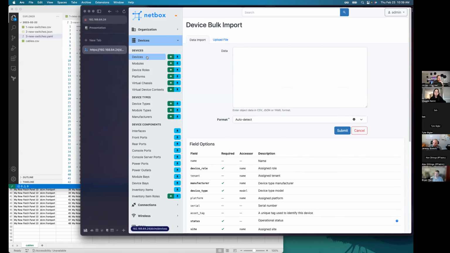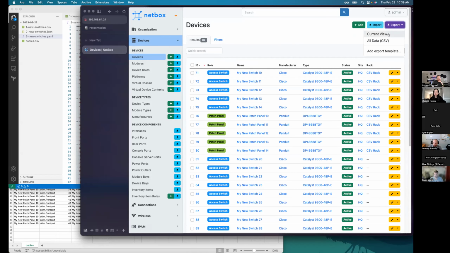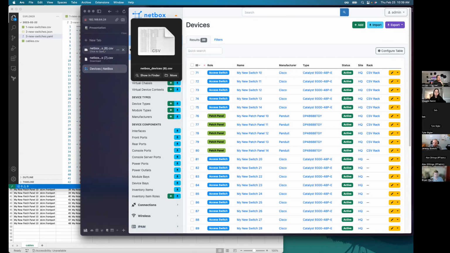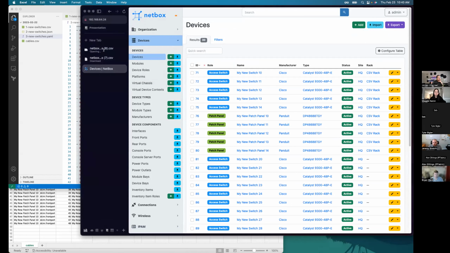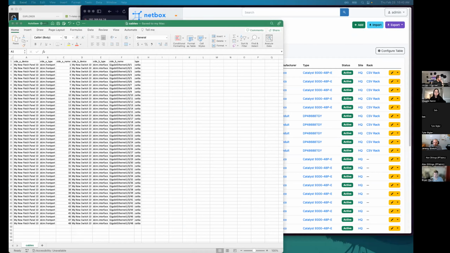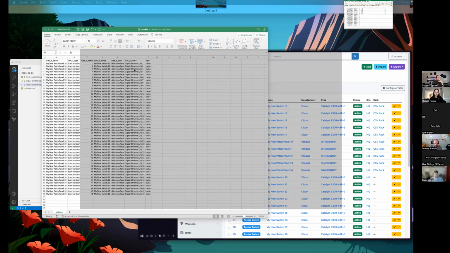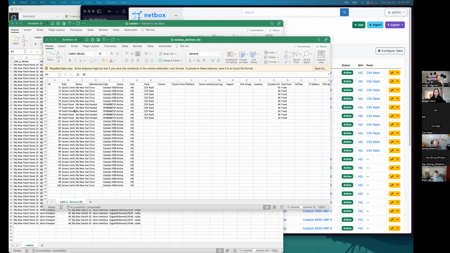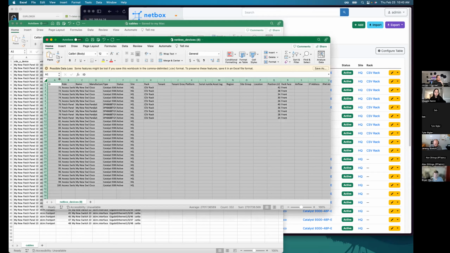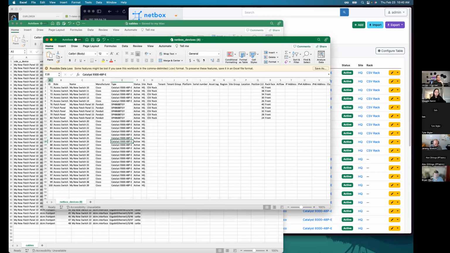So if I went back over into devices, and just did an export of everything. And so we'll go ahead and open that up. So open the wrong screen. Here we go. So now you can see, all right, here's everything that I just created. We have the ID in there as well. But what I'm going to want to do is change some of these names here.